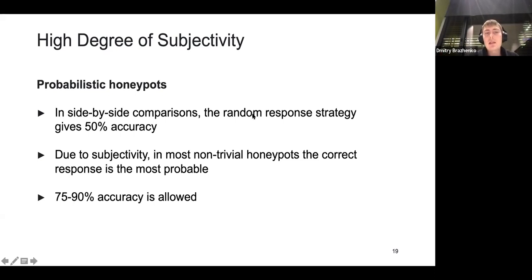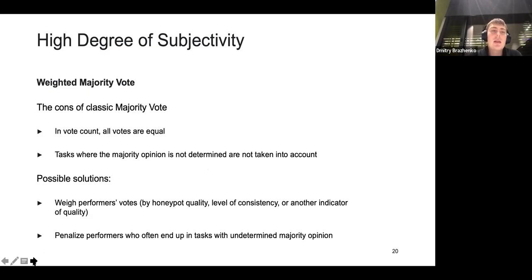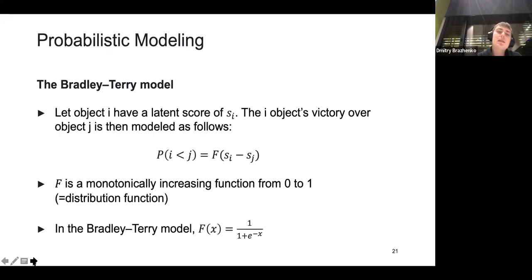Here is a slide with an idea of how to create probabilistic honeypots, which we have just discussed. And here is the slide with the majority vote. Here are the cons of the classic majority vote and a possible solution, to use a weighted majority vote. And let's discuss probabilistic modeling. It's a really advanced approach. So how can we deal with it?